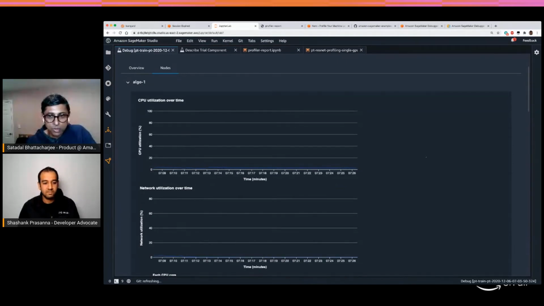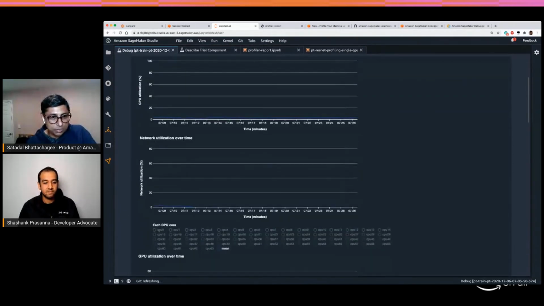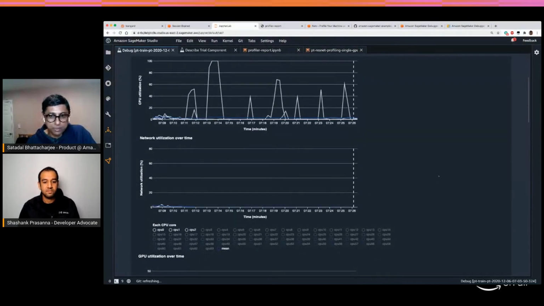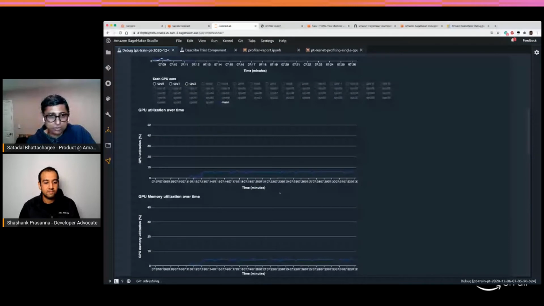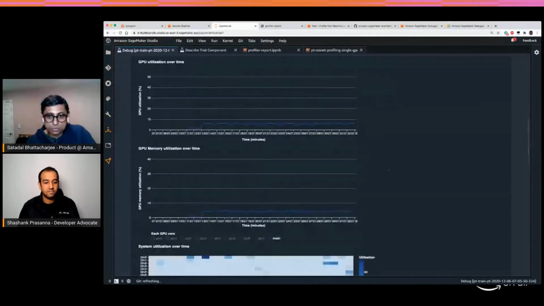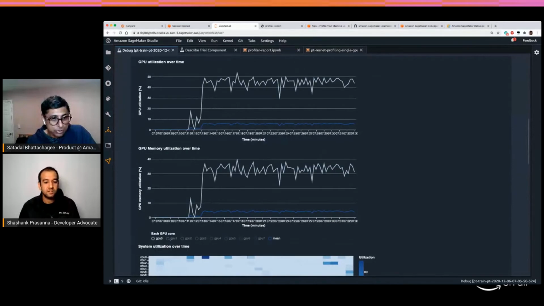You can also select individual core counts, like each of the CPU cores, or you can look at the mean. The default is mean here. You can also look at GPU utilization right here. So here in this particular training job, as we just discussed, the GPU utilization is pretty low, and you usually want it to be high. You can also look at individual GPU cores. Like, wait a minute, GPU 0 seems to be way more than the other ones. In this case, it was not uniformly utilized.